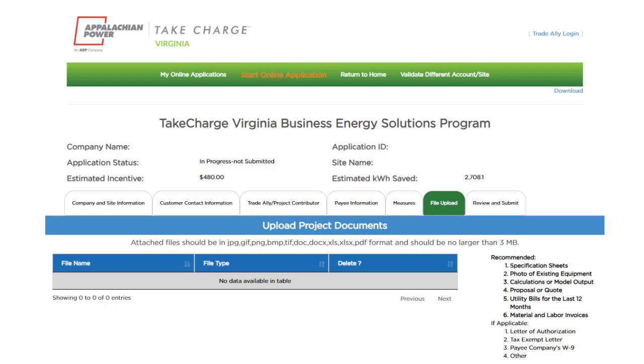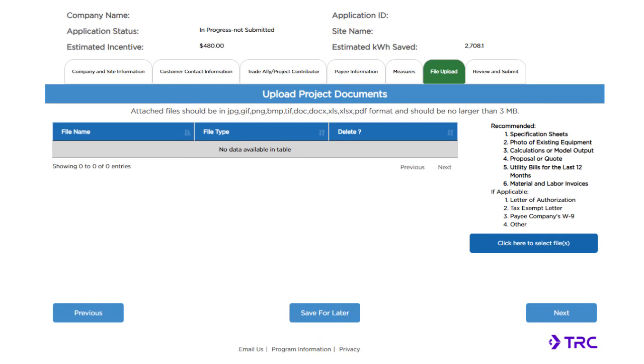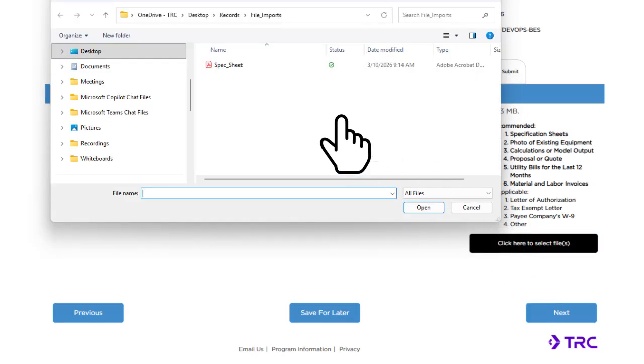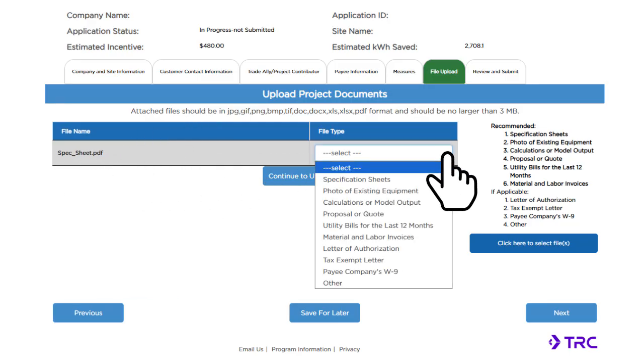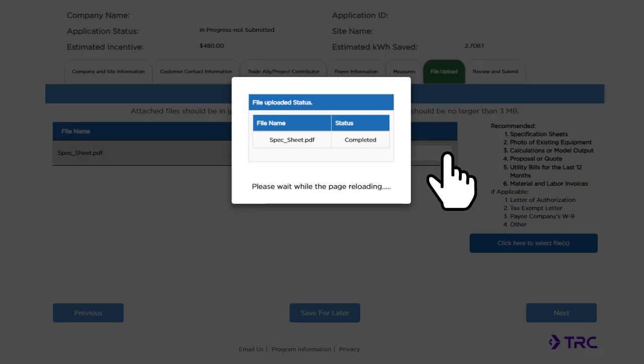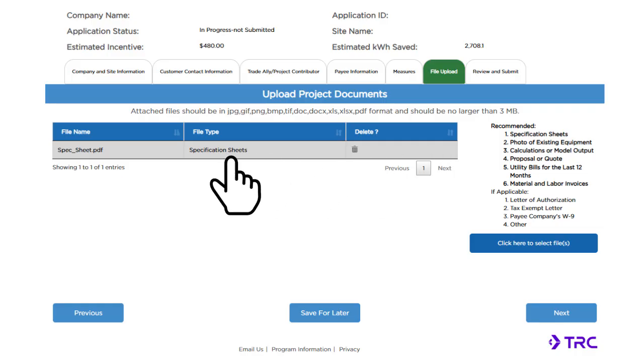So the next tab is the File Upload tab. And this is where you will attach any supporting documentation. So on the right-hand side of your screen in bold, you should see a numbered list of what we recommend you put in. It's going to just make it easier for our team to process and for the customer to get their incentive a lot faster. So it is recommended that you upload the spec sheets, a photo of the existing equipment, calculations or model output, the proposal or quote, utility bills, material and labor invoices.